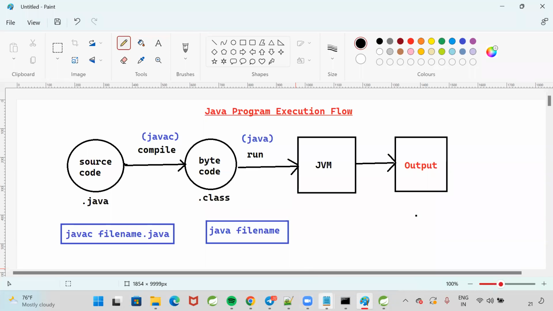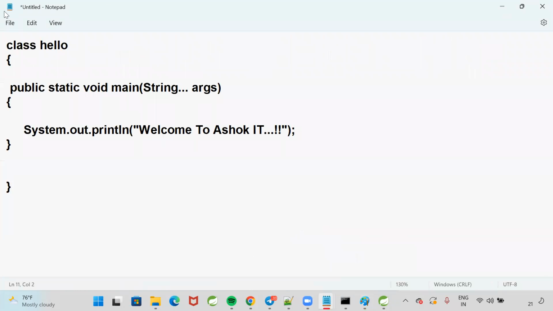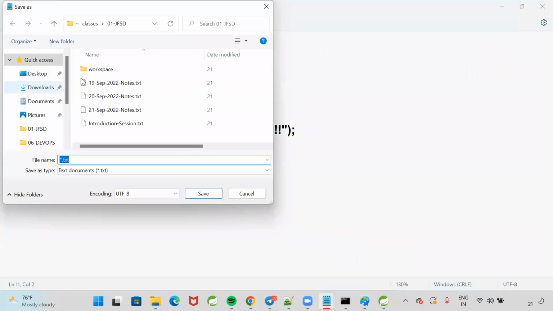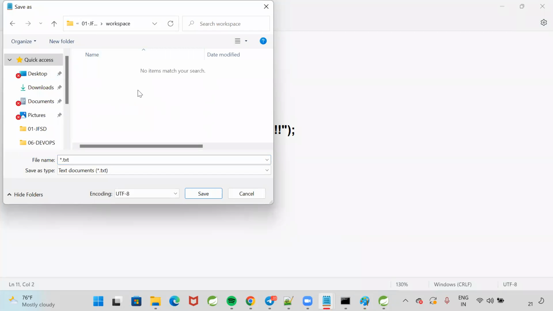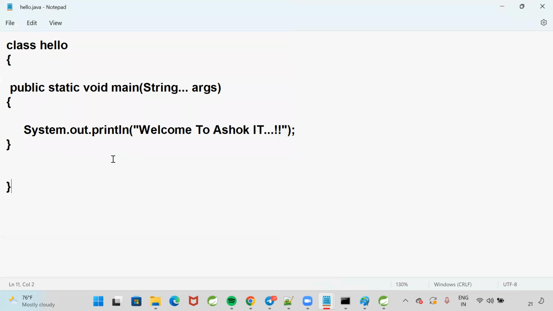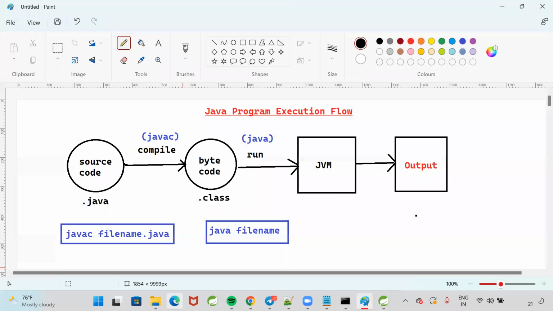Chalo, start. Now, my file is ready. File, save, go to workspace. I created a workspace folder. Currently, this folder is empty. Whatever class name I have given, the same name I am giving as the file name. Generally, that is the recommendation. So what is the name of my class? Hello. What is the file name I am using? Hello.java. Click on save. My file is saved as Hello.java. Now close it. Done. My program is ready.